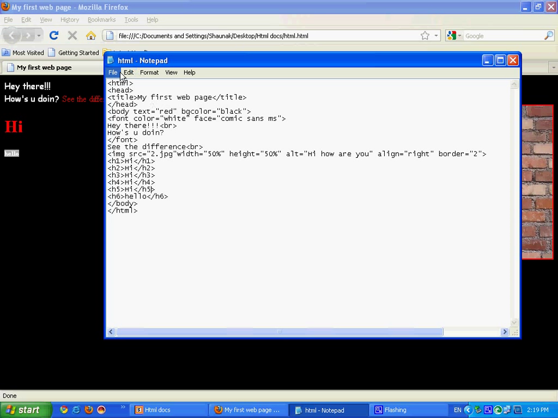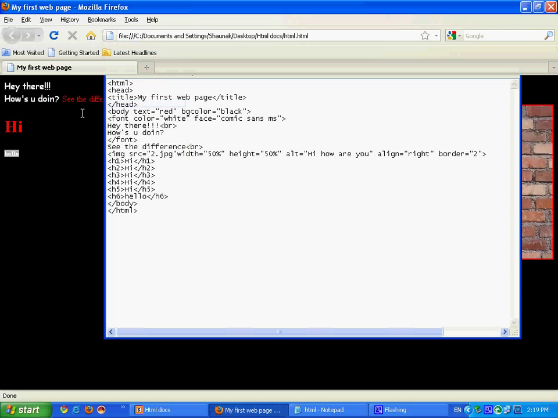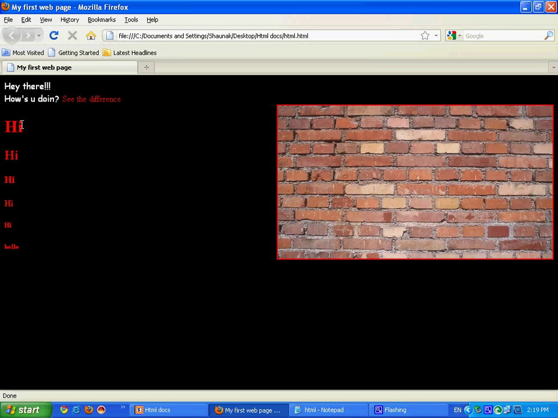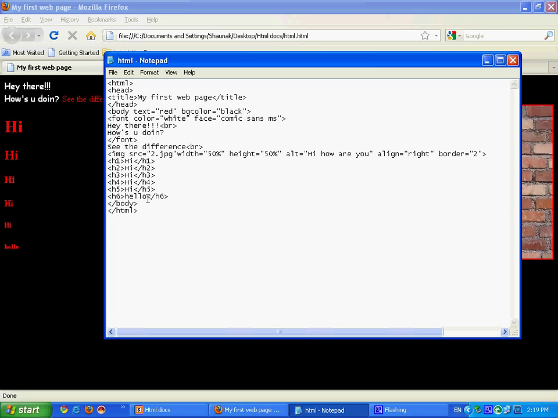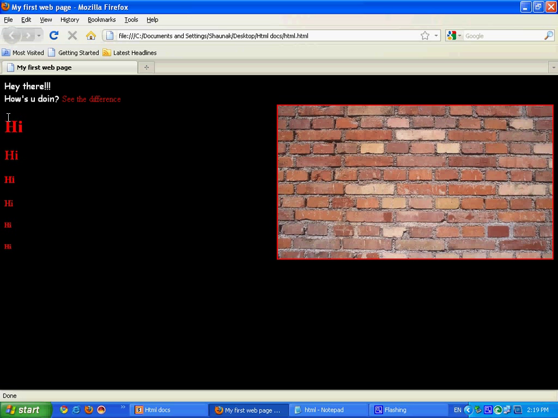These are only the 6 tags available for heading. See, the size goes on decreasing. Oh, let me edit this to H1 too, so that you will understand it better. Sorry, save, refresh. The size goes on decreasing from H1 to H6. H6 is the smallest and H1 is the largest.